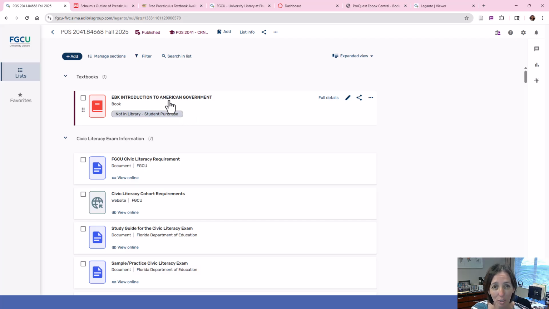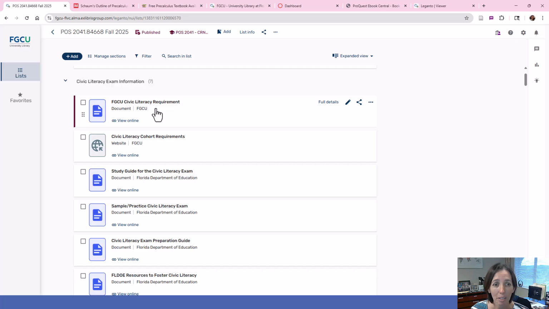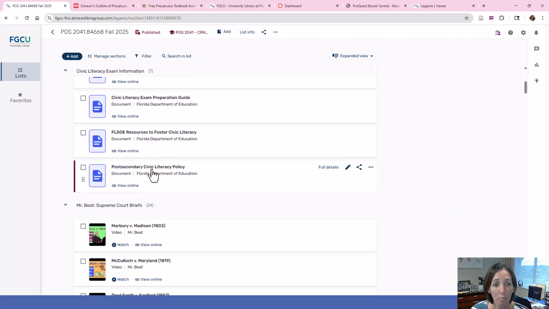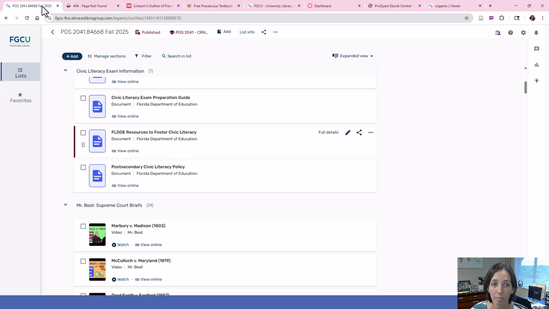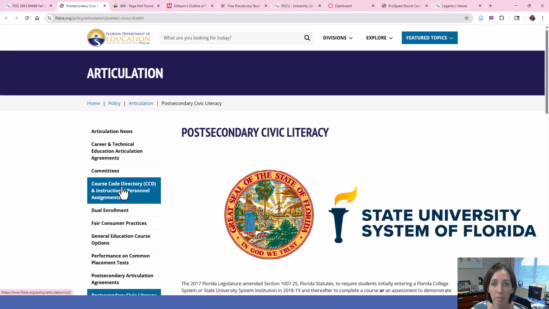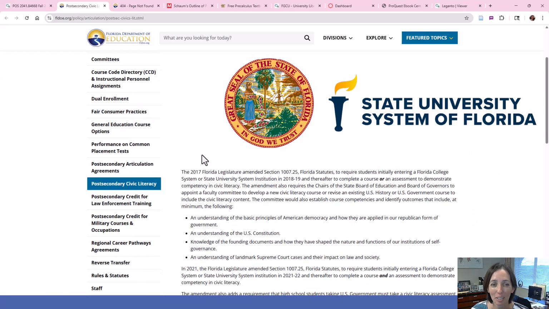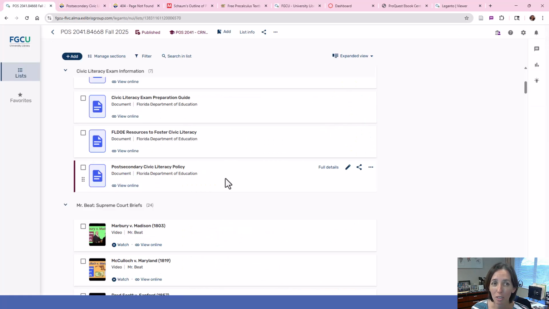We have the indicator of the course textbook is something that we don't own and the students will need to buy. And then the instructor put in some links to websites about the civic literacy exam to get them ready for that. So you can just put in links to freely available websites. Oops, need to update that one. But there's a link. So this is just another way.